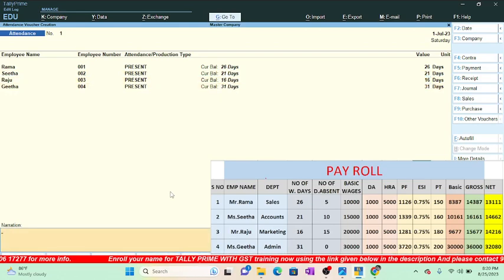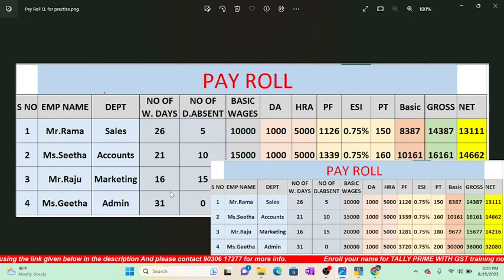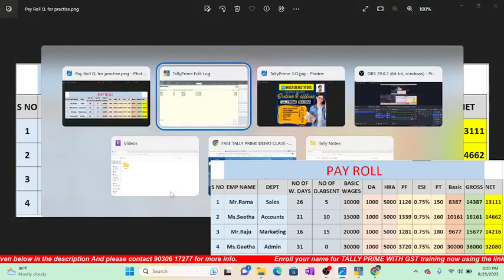So like this you have to enter the present information and don't forget to save it. Okay, just press the enter button to save it. So present information we have entered. Then like this only you have to enter the absentee information also.